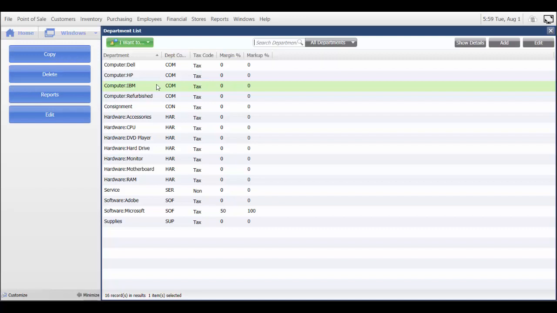So now to edit a department record, we're going to highlight the department record that we want to modify, which is the IBM computer. We can click Edit from the right hand side of the screen. We can also choose Edit from the window toolbar.